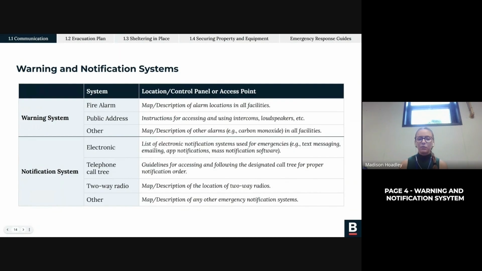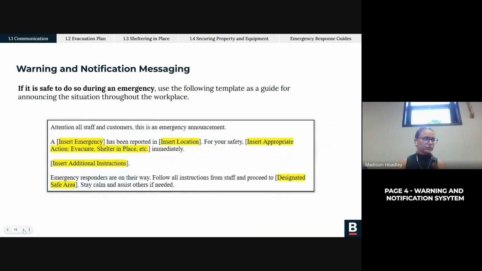So be sure to fill out the table in your plan with the details of each system. This includes what the system is, where it's located, and how to use it. That way, anyone using the plan knows exactly what to do. They can open up this warning and notification system section and know exactly what they're looking at and how to let their employees or anyone else know what is going on.